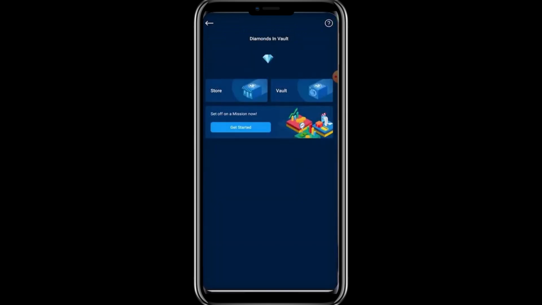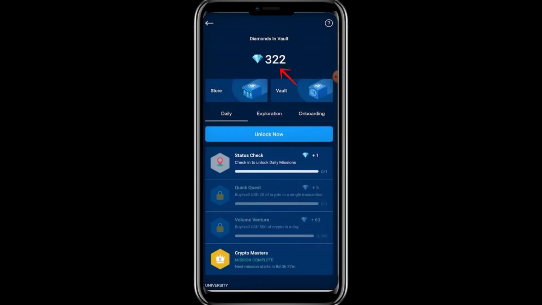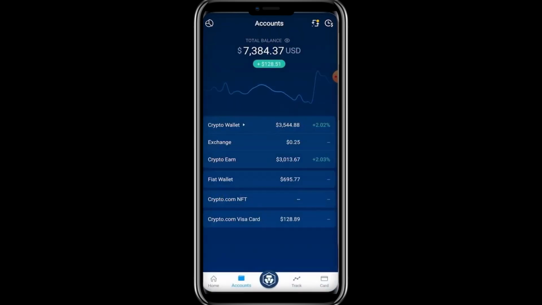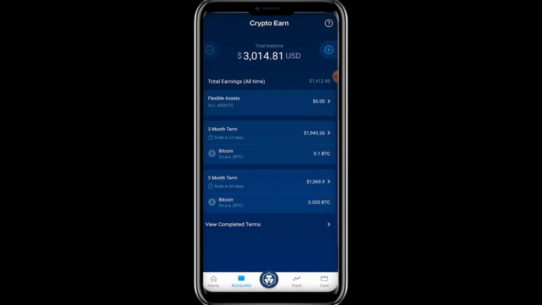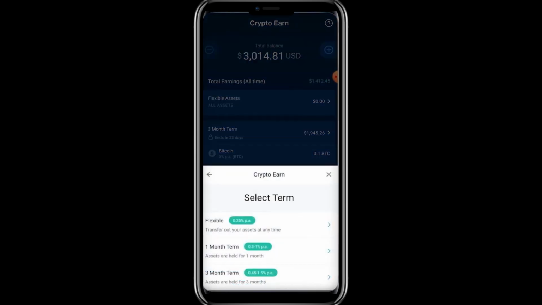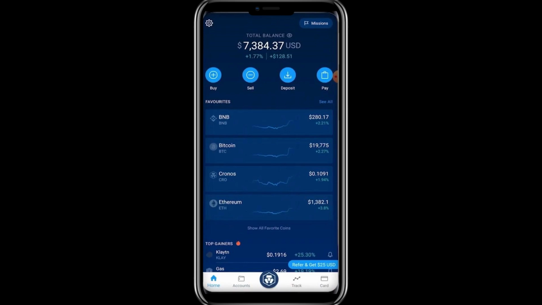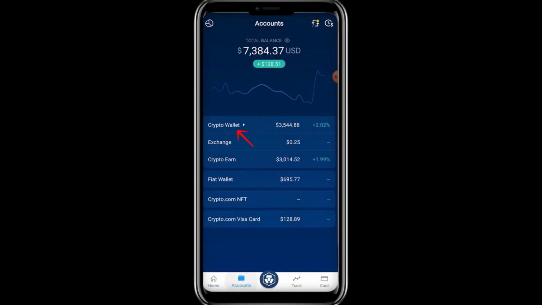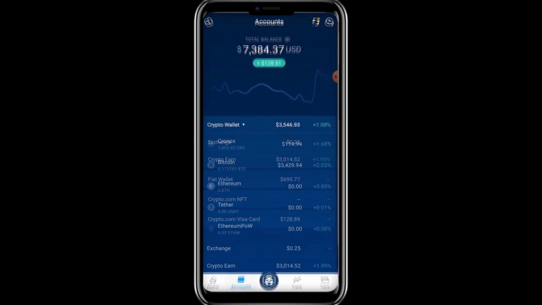By completing tasks, you earn diamonds, which can be redeemed for mystery boxes containing free money. This is a simple and fun way to earn while using the app. Crypto Earn is another feature to explore. It allows you to earn interest on your cryptocurrency holdings. Choose between flexible terms, 1-month terms, or 3-month terms, depending on your needs. Your earnings are deposited directly into your crypto wallet, making this an effortless way to grow your investments.